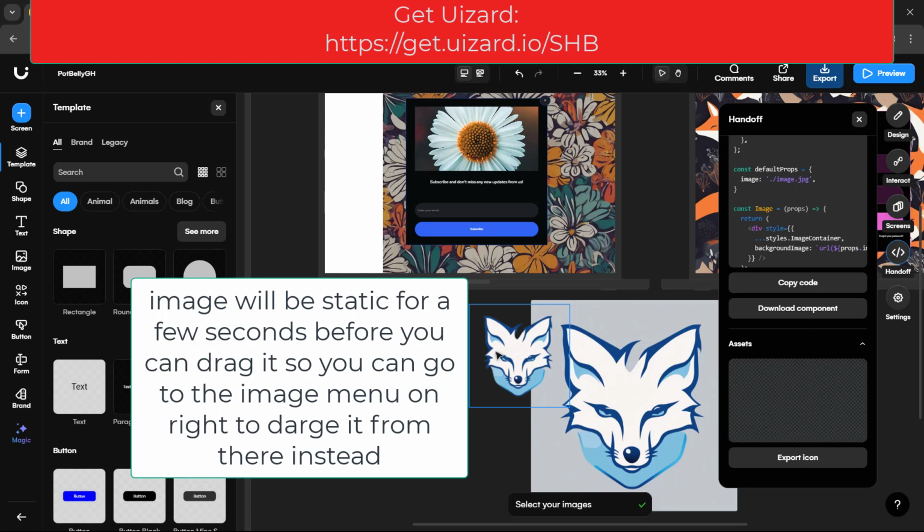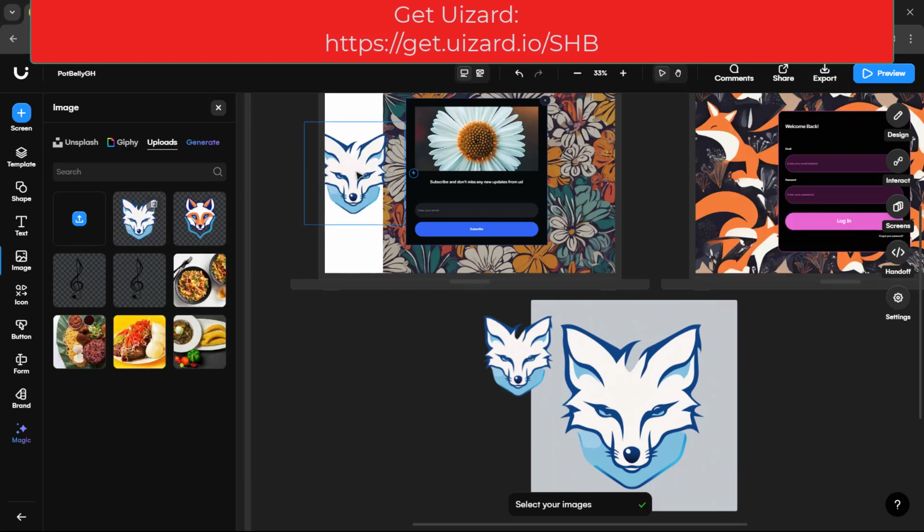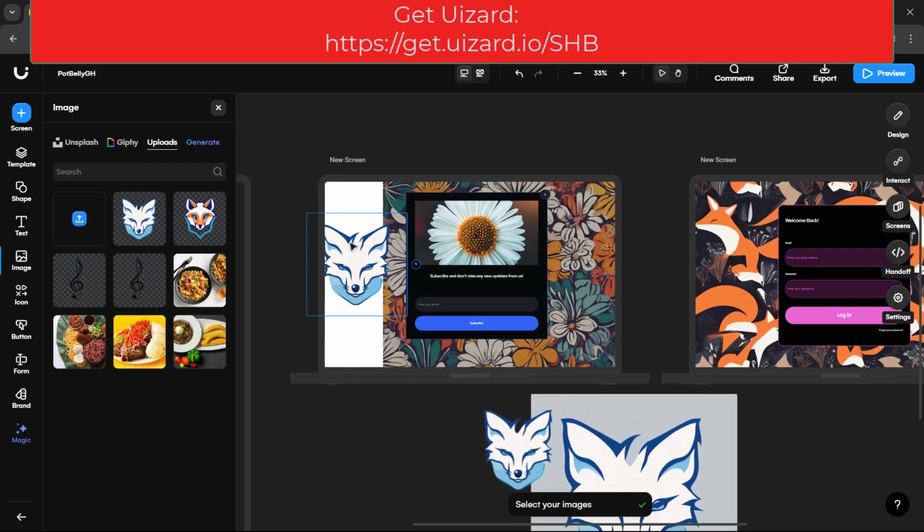Now I like the outcome, so it's a standalone image now, to a logo. So if it's not able to move, you can rather go to your images and then just drag it from there. And just use this. Okay. So basically, this is how to use the logo to image generator tool in Wizard.